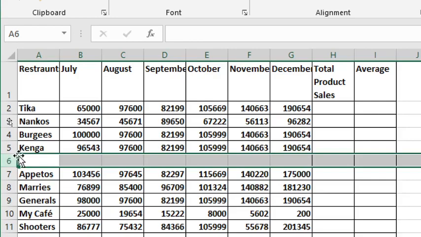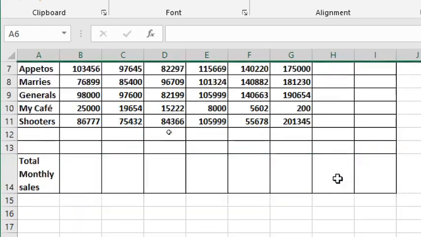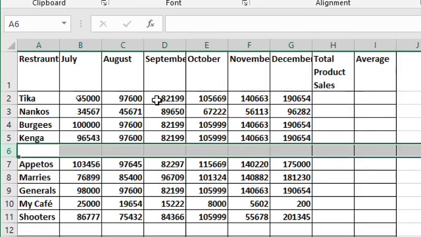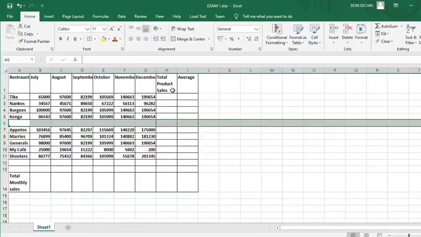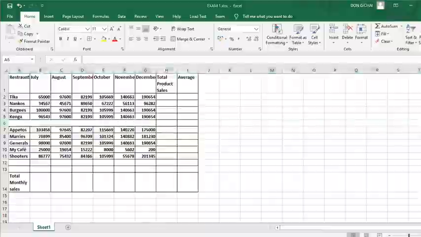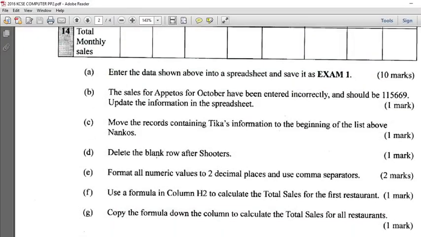You just go to the corner. When the cursor turns into a four-headed arrow, you hold the mouse and drag. That is drag and drop. Therefore, we can still go to our question and see. Therefore, Kcse is the first one. Then the next one, delete the blank row after shooters.